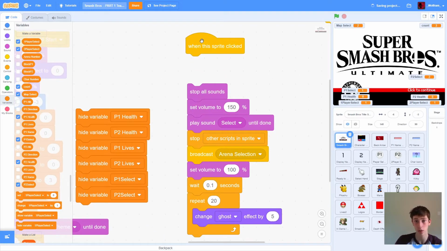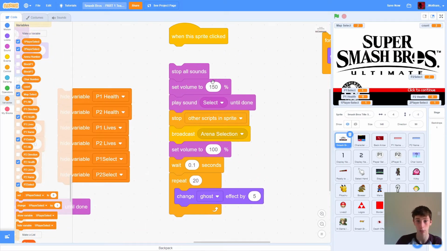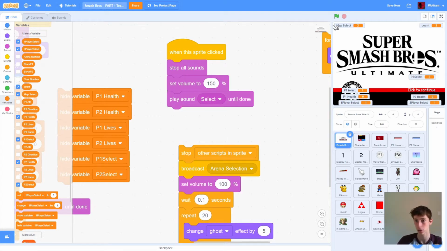So the code we use for this, we're going to grab when this sprite is clicked. So whenever we click on this guy here, we're going to stop all sounds. So that's going to stop this forever loop over here. It's going to stop playing music. Then we are going to set our volume to 150 and play select sound until done. So if I go here, I'll show you just that part there. It's going to go here. And it's going to play the select sound.